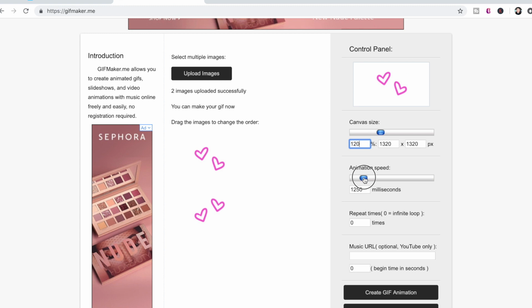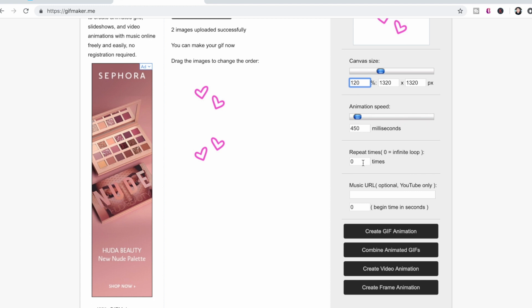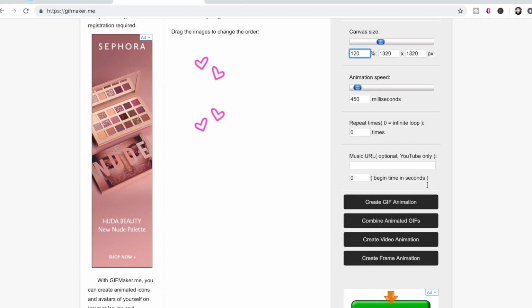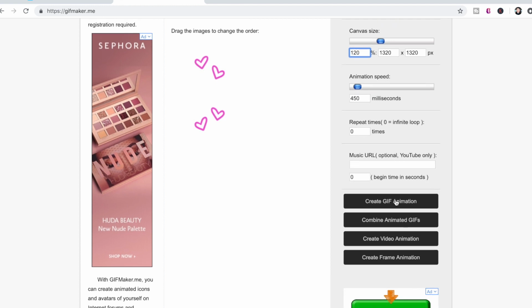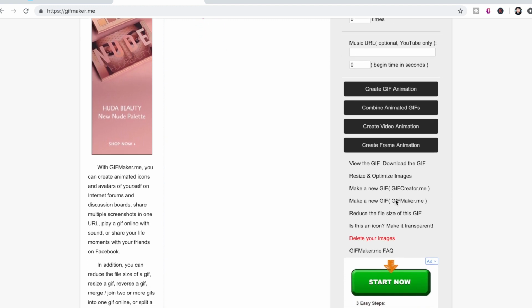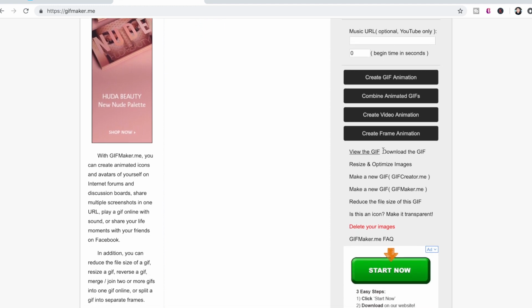And then I can change the animation speed for the pictures to rotate to go faster or slower. I decided to speed it up just a little bit. And you can have it just keep repeating, or you can have it do a certain number of times in the loop before the animation ends. And then all you have to do is hit create GIF animation and it's going to process it for you. And then there is a link where you can just download. And then I took that GIF that I had just created and downloaded it to my computer.